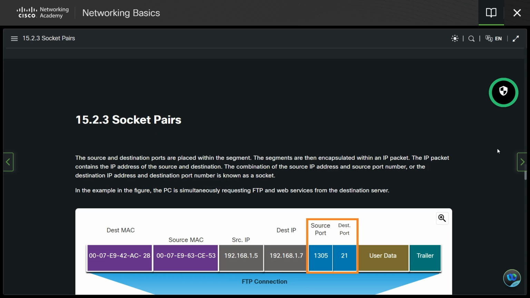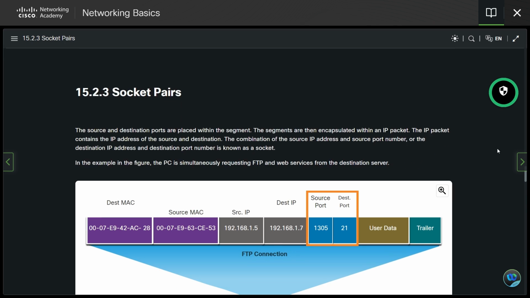The next important point is socket pairs. The source and destination ports are placed within the segment. The segments are then encapsulated within an IP packet. The IP packet contains the IP address of the source and destination. The combination of the source IP address and source port number with the destination IP address and destination port number is known as a socket. In the example in the figure, the PC is simultaneously requesting FTP and web service from the destination server.